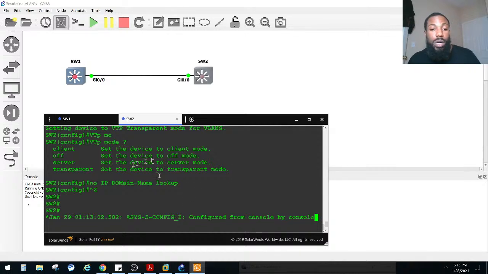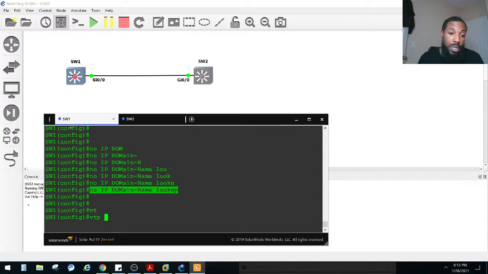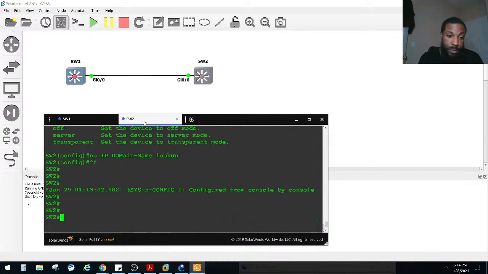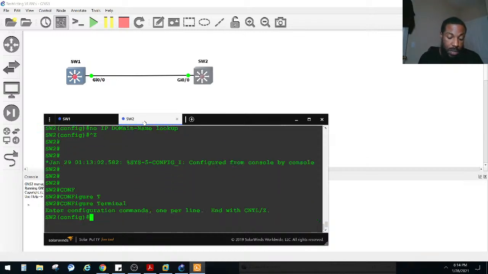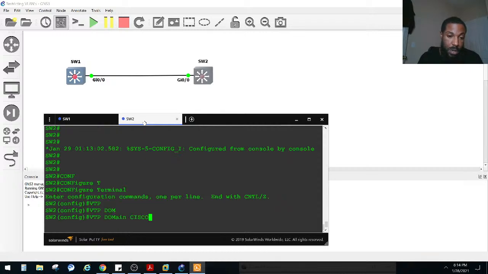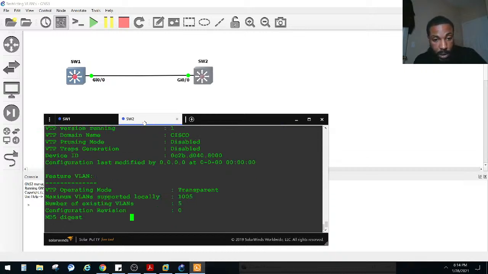Okay, so we said we need to change the VTP domain to be all caps Cisco. Same thing on the other side. VTP domain all caps Cisco. Changed it, and we can verify our work with do show vtp status.